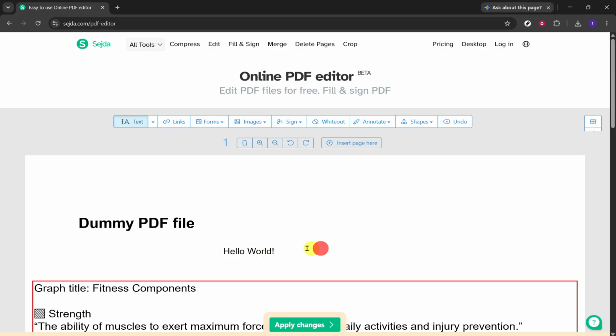Type the content you want to add into the selected area. As you do this, pay attention to how the text looks on the page. For a cleaner result, try to match the surrounding formatting as closely as possible so the added text blends naturally with the original PDF. Once your text is in place, take a quick moment to review it for spelling, alignment, and readability. That way you can make any small adjustments before moving on.